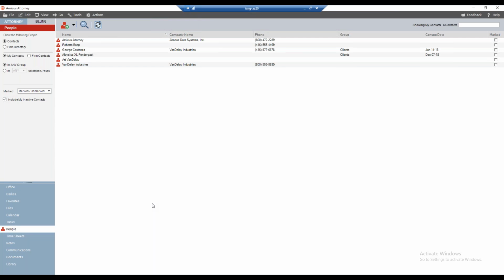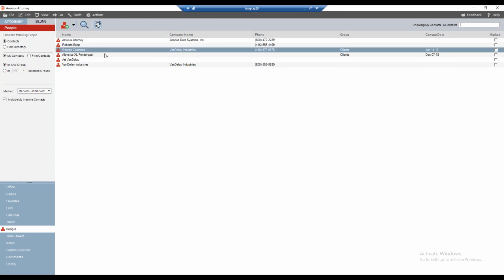So right now we've navigated to the people module. We're seeing our list of contacts. And like I said, there's multiple ways in which I can generate a document from this point. They are as follows. I could select a contact here in my list, so we'll select Mr. Costanza here. He's one of my all-time favorites. We could go to the Actions menu and select Generate a Document, like so.